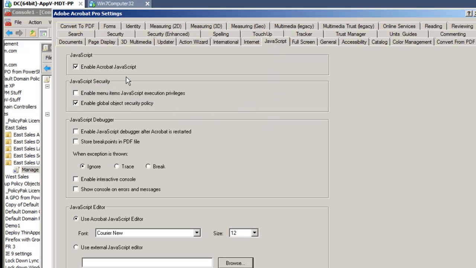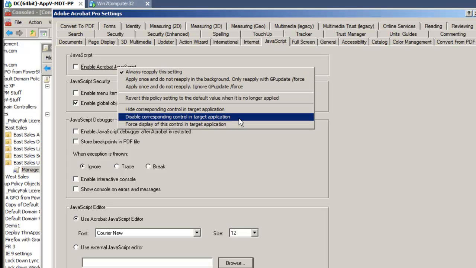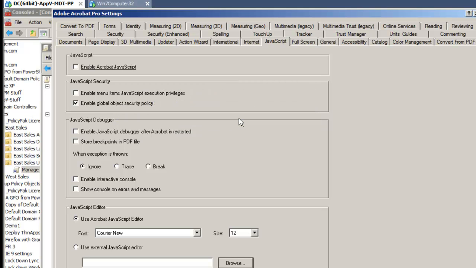I know that, like I said, it could be used as an attack vector. So what we'll do is uncheck this checkbox. But just unchecking it isn't enough. We should right-click and also disable the corresponding control in the target application, thus making sure that a user can't work around the setting. Let's go over to the Security Enhanced tab.